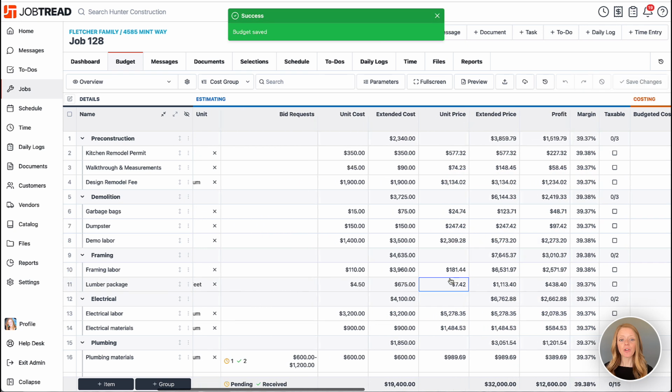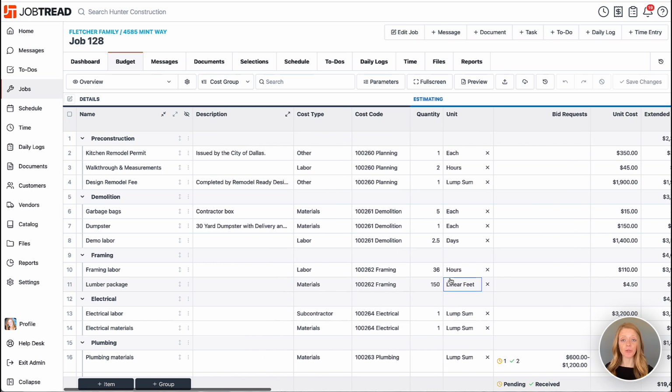Great. So there are several mass actions that you can use throughout the estimating process. So I encourage you to play around with them a little bit to understand what options you have available to you. Now, the last step here in the estimating process is sending out our proposal.